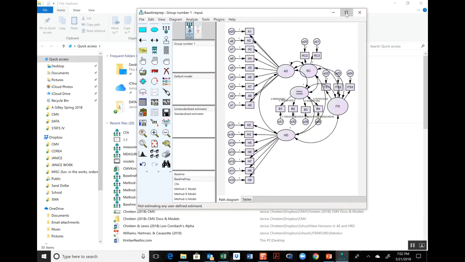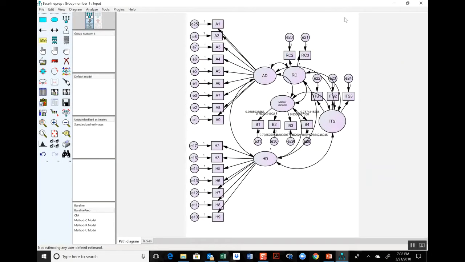Then I am going to run my model. This is a good time for you to pause and do those steps, and then run your model, and then start the video again.